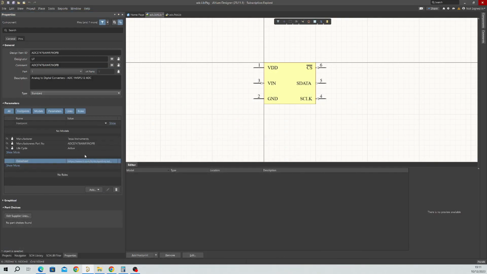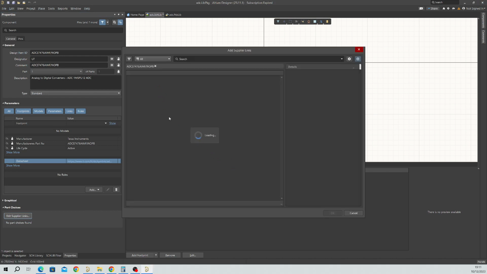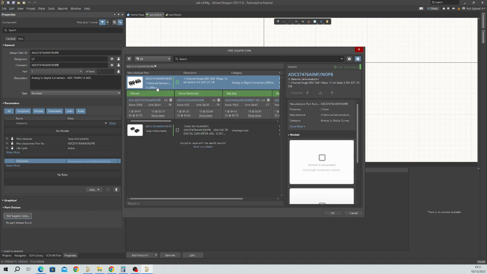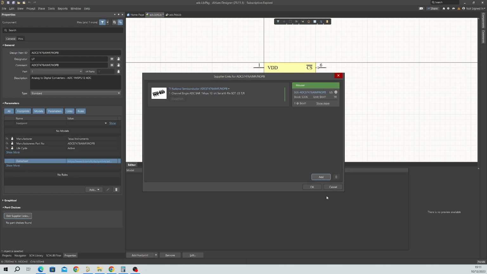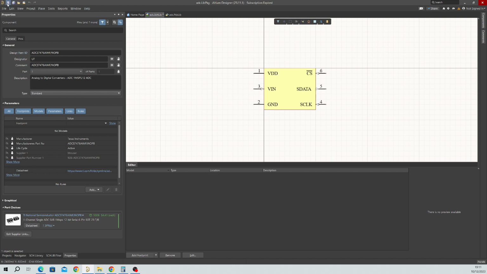So that's really everything you need apart from the edit supplier links field, and we can add one of those. Now this is from your favorite supplier or suppliers. I tend to use Mouser, so there you go, and that's also added a datasheet variable there as well. Okay, so we're going to save this. So that's everything really we need from a schematic.